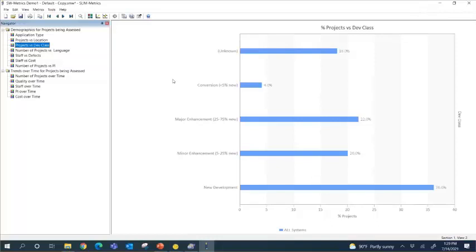This next view actually breaks everything out by development class. The first thing that hits me here is most of our work is new development, 36% of it, and the second most popular would be 22%, major enhancements. So this is telling me that we're spending a lot of money on new development, major work that's brand new to the team. Okay, and then we finish with about 20% minor enhancements, 4% conversions. So this is helpful to know just to see where the resources are going.